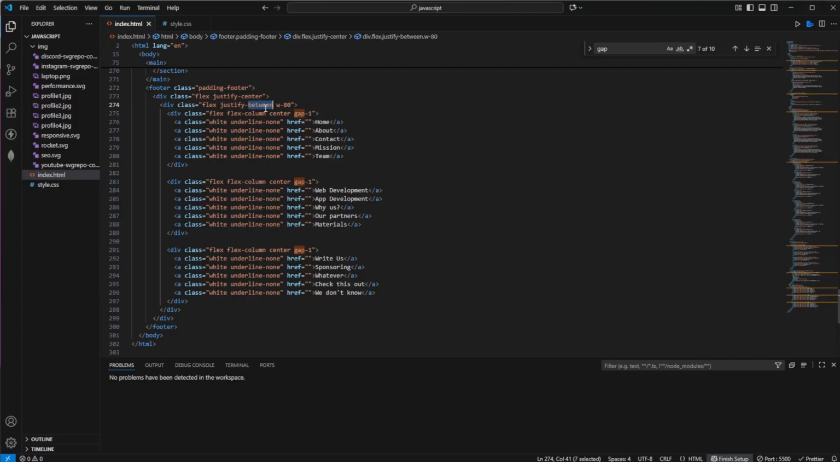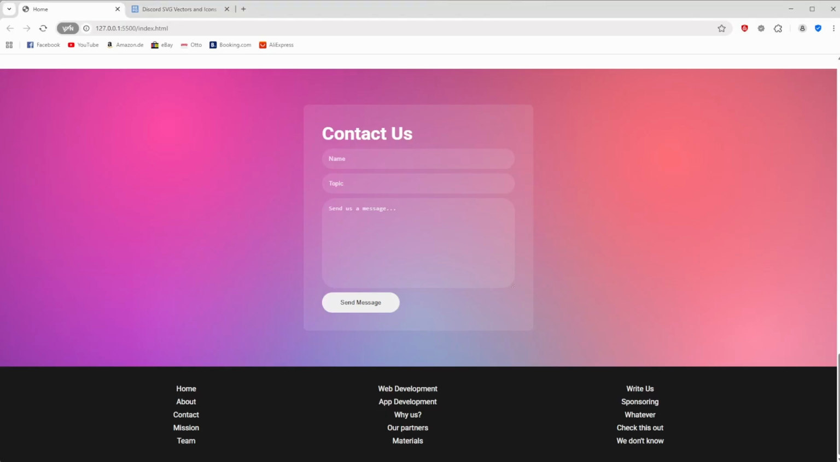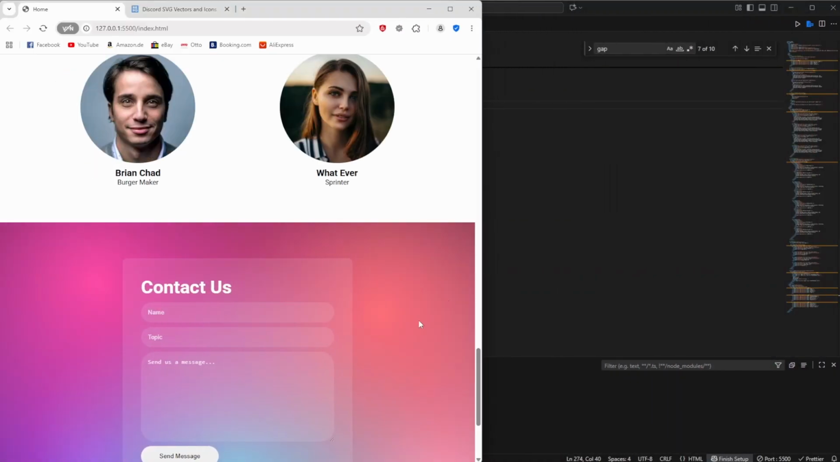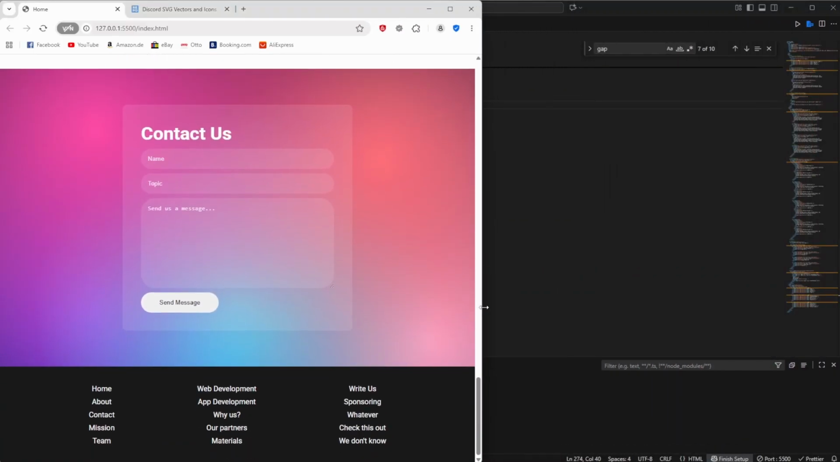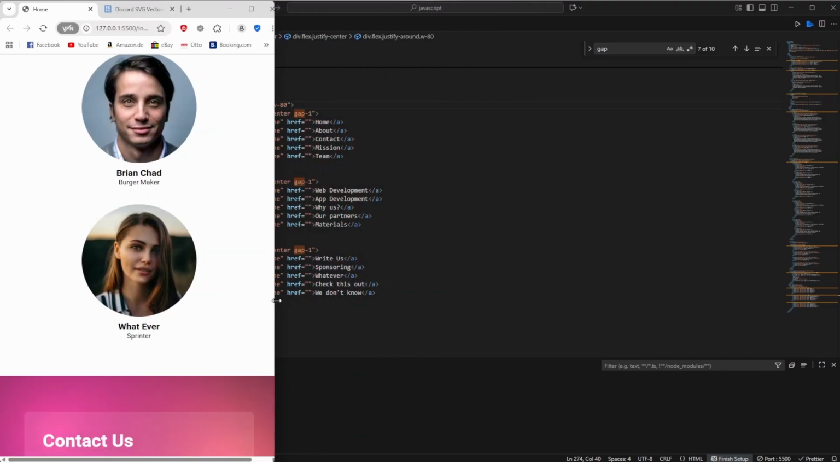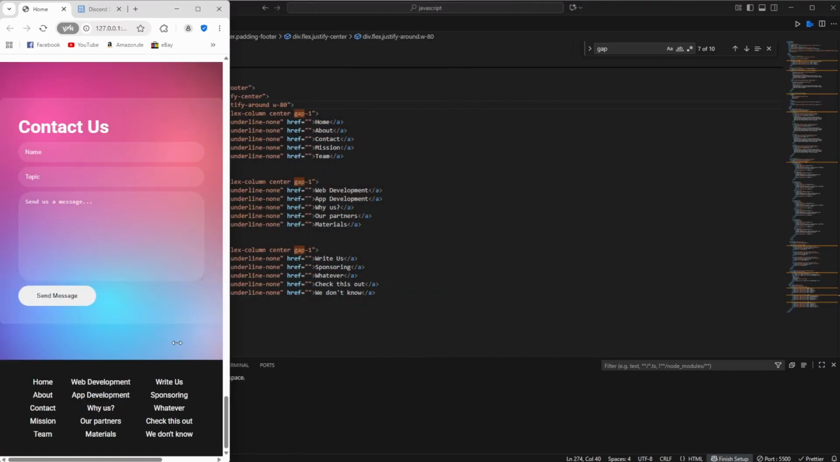Obviously, we could also say justify around, and now we would have this effect. And as you can see, it's also responsive to a certain degree. So once we get smaller, it basically adapts to the screen width. And at a certain point, I can't really get any smaller, but at a certain point, we obviously would need to add a breakpoint.